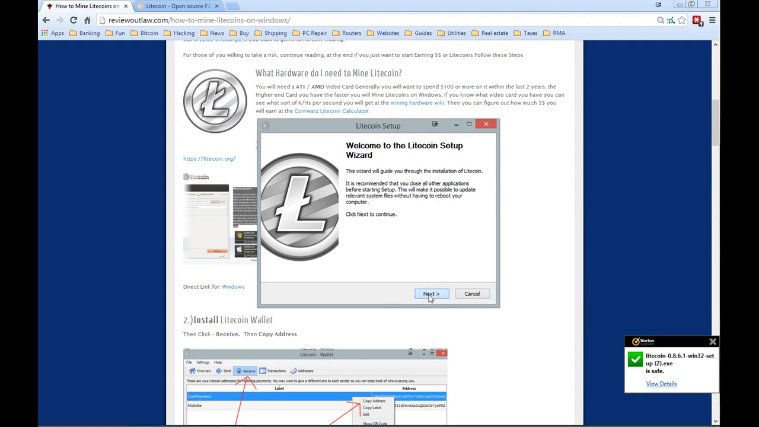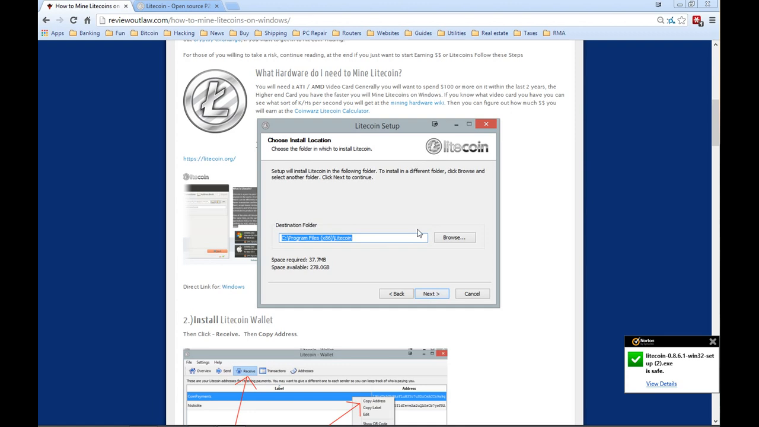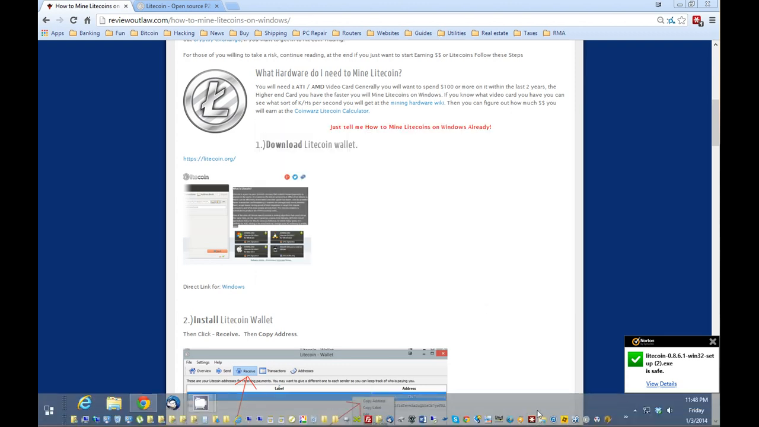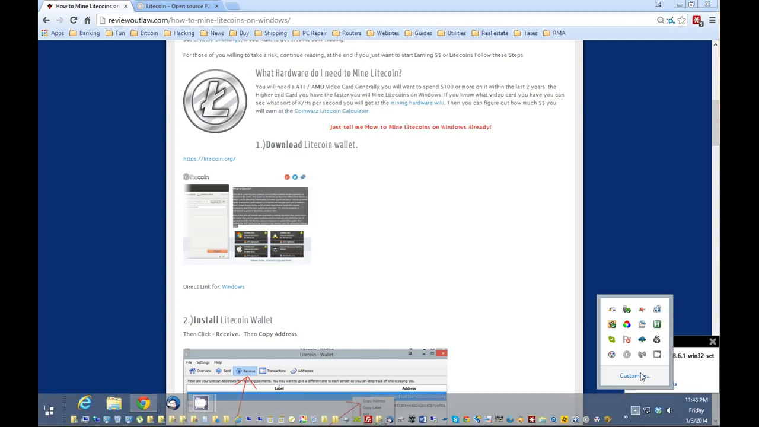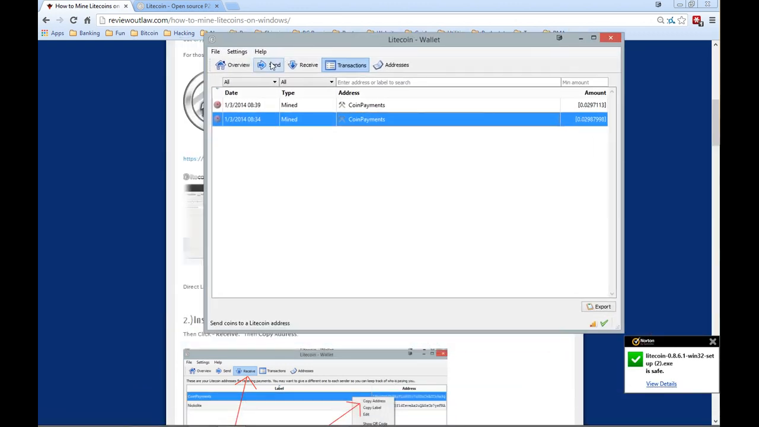You're going to just go through the install. I actually already have Litecoin installed, so I'm just going to open it here. Oh, it's already open. Actually, I just need to maximize it here. So basically here you're going to get to your main screen.